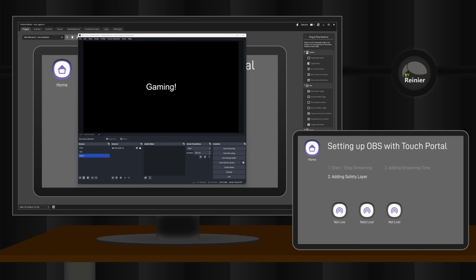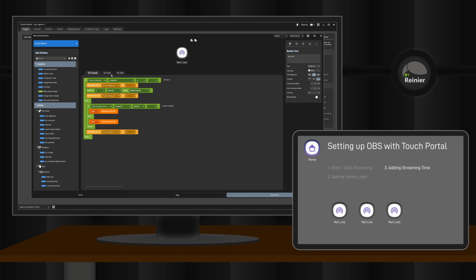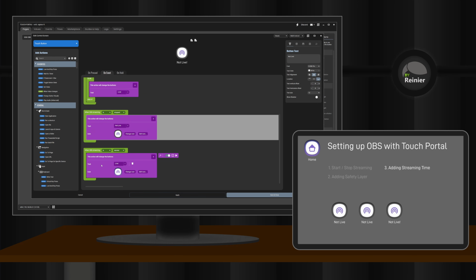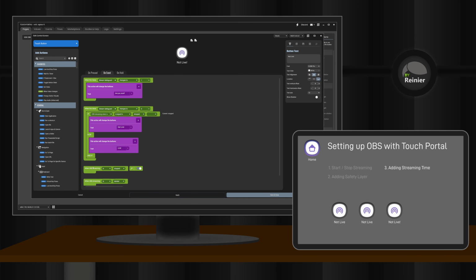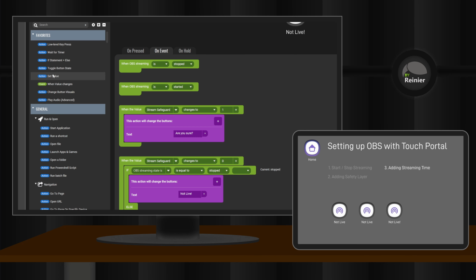Our last improvement will make the button show your streaming time while you're live streaming. To set this up, we'll change a bit how the events work. First, we'll clear out the existing streaming state events, because we want to handle them differently. When you stop streaming, we'll set the button state to off. And when you start streaming, we'll set it to on.